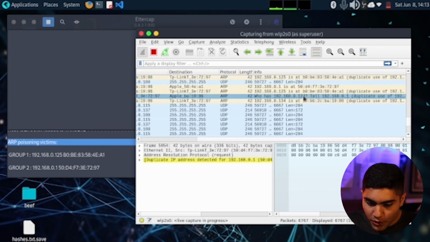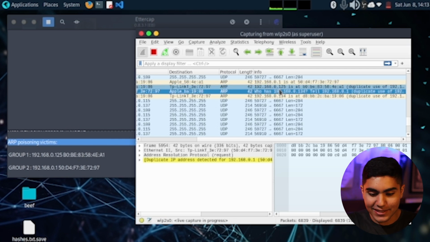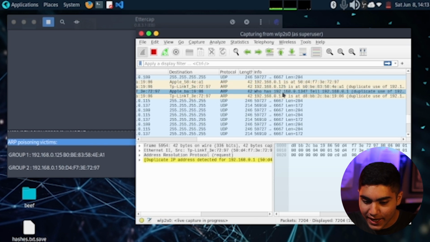So as you can see, we have got this message, who has 192.168.0.134, tell 192.168.0.1, right? And so this is an amazing tool. I just love Wireshark for this because it also tells us the information which is being sent. It is sending who has 192.168.0.134, and we need to tell this information to 192.168.0.1, right?